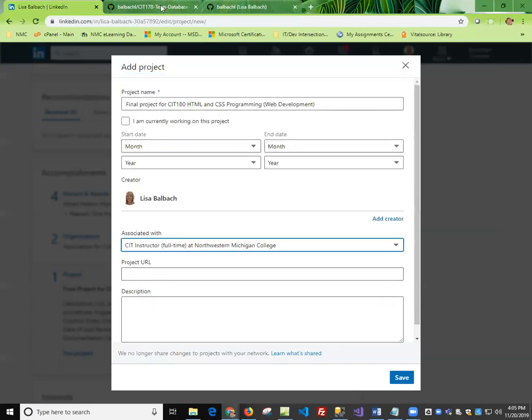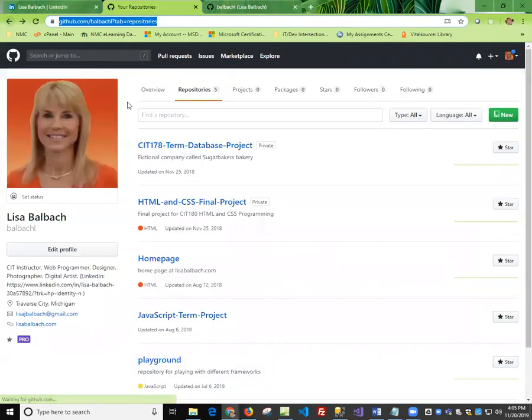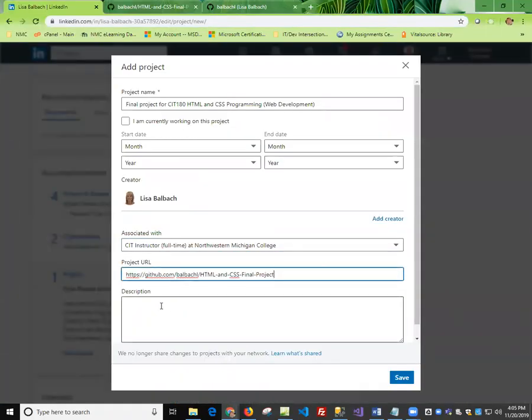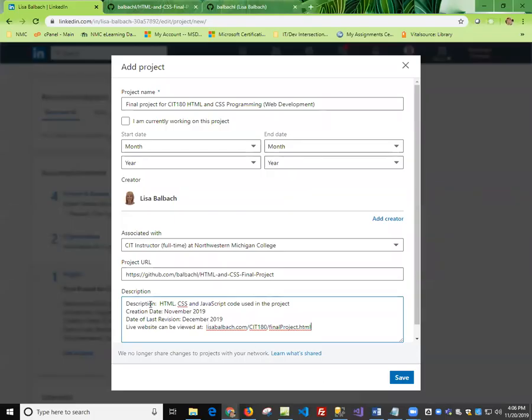I am indicating my role. And that one is located here. So I'm going to copy, paste it here, and then I'm going to add a description. And I'm going to pause while I key this in. So for a description here, I'm just saying what was used in the project, when it was created, the last date it was revised, and where the live website can be viewed. Okay, and I'm going to save.